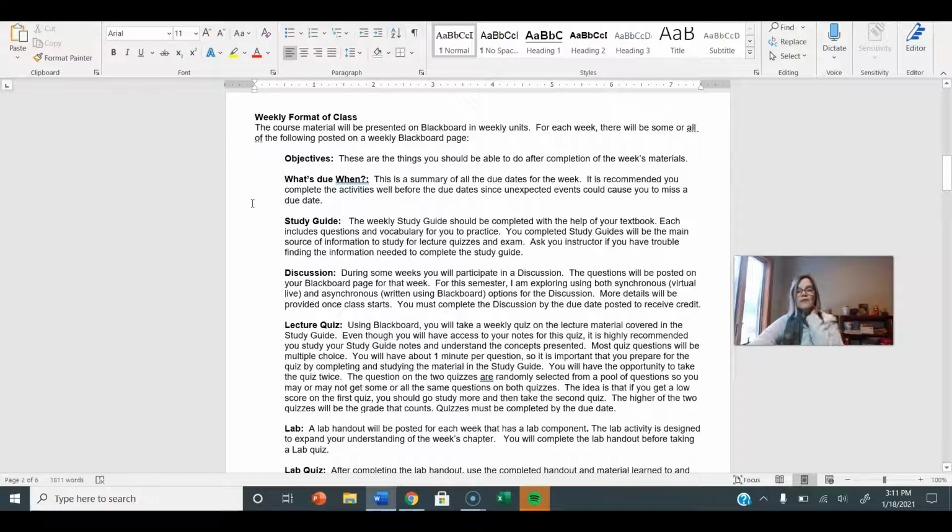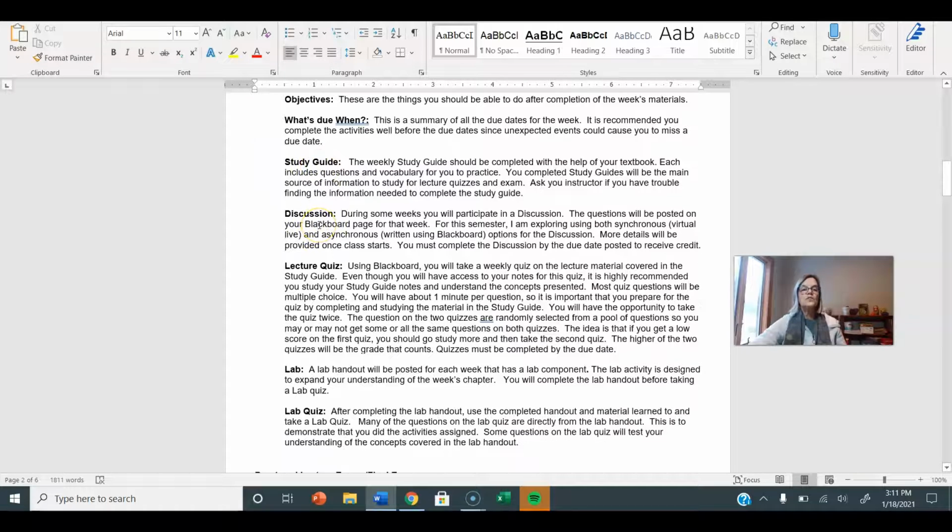The weekly format of class is listed right here. When you look on your Blackboard page, and I'll show you that in the next video when you go to the week one page, each Blackboard page will have objectives. It'll say, what are we trying to do this week? What's due when? So it will have a list of all the dates. All that information is also on your syllabus. So you'll be able to see that. Every week you will have a study guide to print out. So again, make sure you have a 3-ring binder, but also make sure you have some printer ink because you're going to print out all these documents and you're going to write on that study guide.